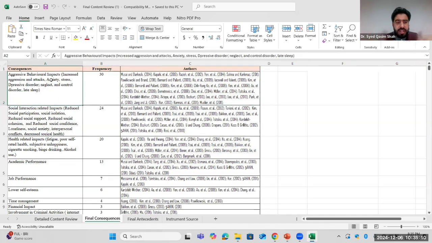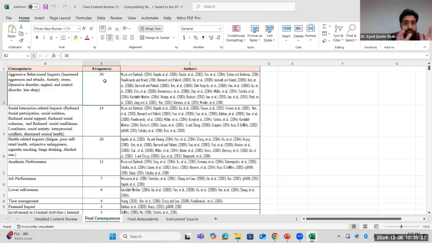Consequences mean the conclusions we are drawing or getting from the research. So let's say aggressive behavioral impact, increased aggression and attacks, anxiety, stress, and so on, and late sleep. So we have found these certain issues, and 30 articles have found this. You see, now from the content analysis we are getting more detailed information. Now this is the purpose of content analysis.